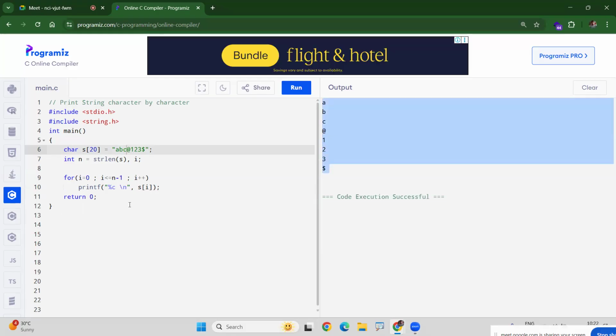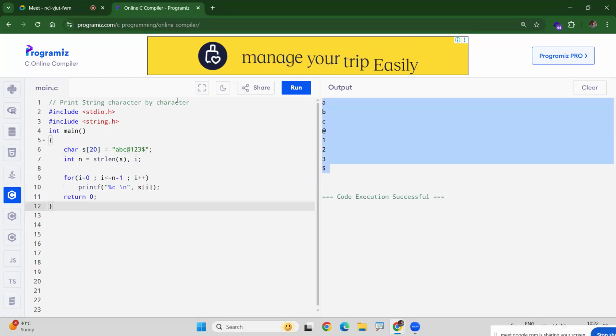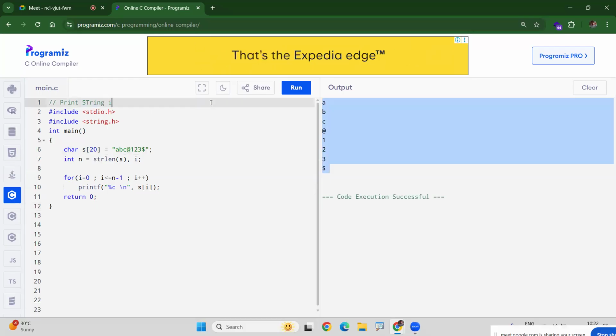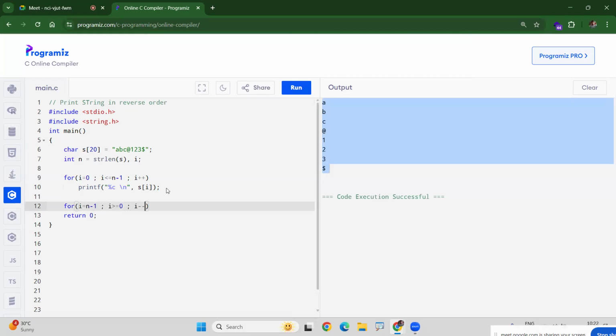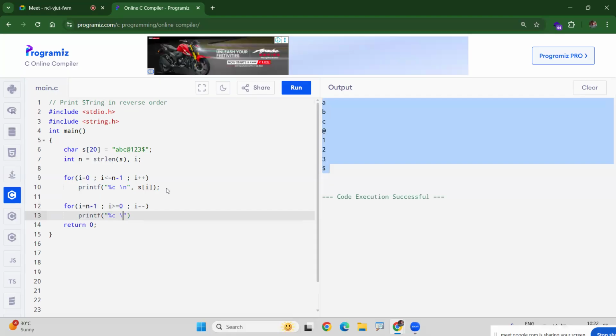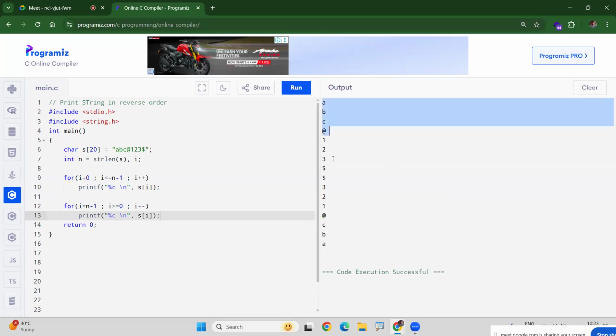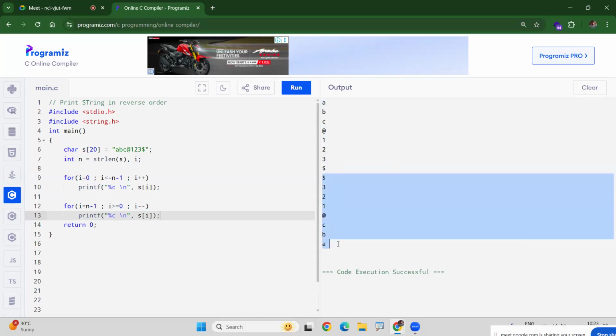Sir, I just want to print in reverse order. Printing the string in reverse order is the same one. You know already. For i equals n minus 1, i greater than or equal to 0, i minus minus. %c, s[i]. Printing ABC@123$ becomes $321@CBA.